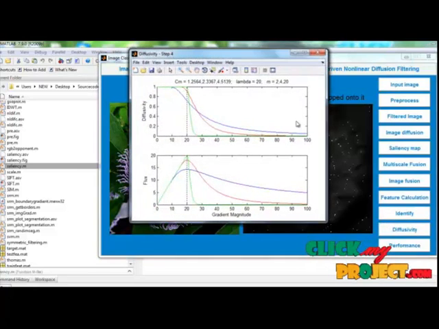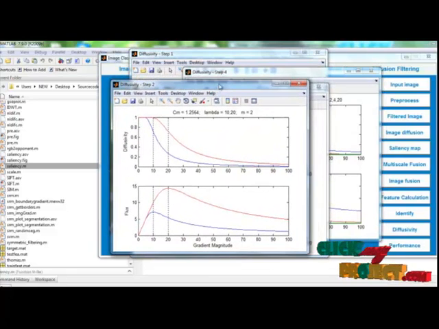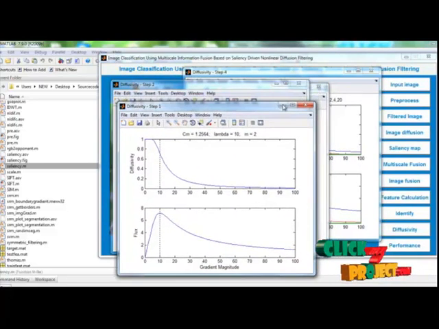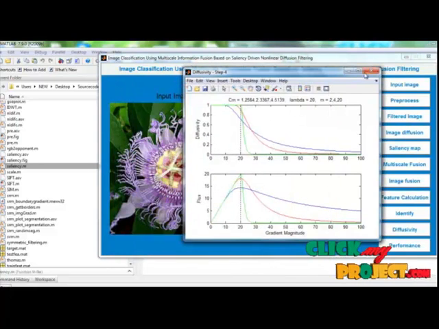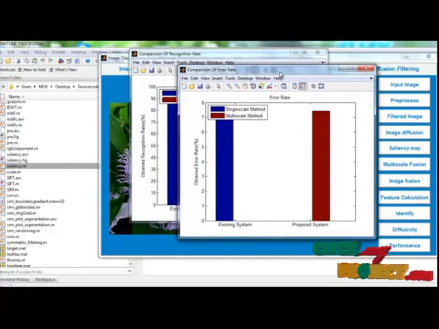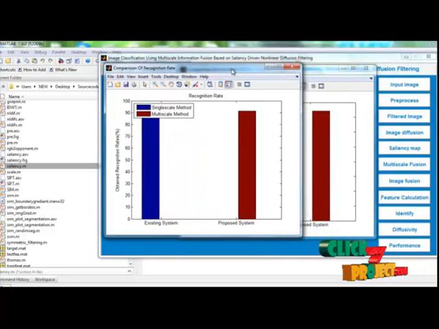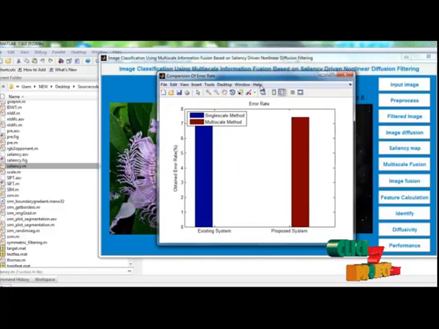Then diffusivity. Here we can see the diffusivity in multiple levels. These depend on the lambda and the m values. Here we have shown 4 levels of diffusivity and flux. After that, performance. This is the performance comparison between the existing and proposed system. Here you can see the recognition rate. The recognition rate is higher than the existing system, that is the single scale method. Our multiscale method is better than the single scale method. Next, error rate. The error rate is less than the single scale method.